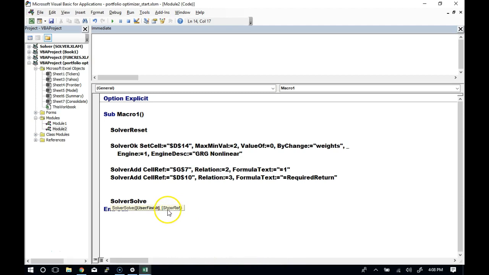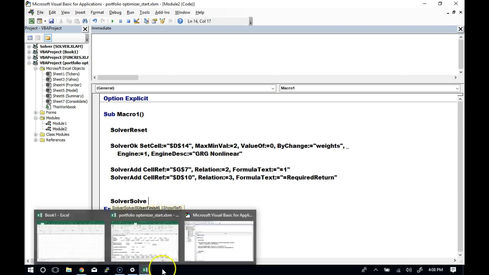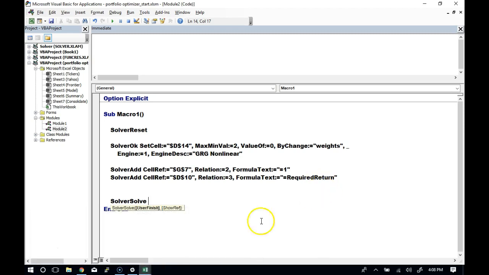This show ref, there's actually a separate report that you can make it generate that gives you some information about what happened during the optimization process. We're not going to show that one, but there's this one called user finish. It's a Boolean value, true or false, about whether the user has to close that dialog box or not. So what do you think? What should you put here for user finish? True or false? False. Let's put it in and find out.